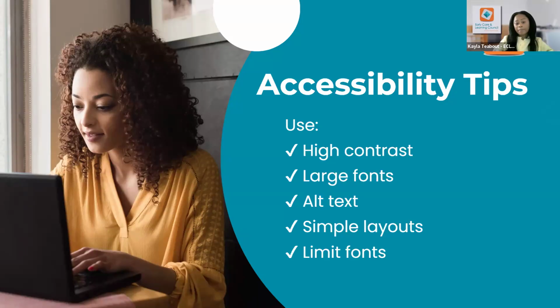So some accessibility tips. Always use high contrast, large fonts, alt text. So alt text is when you have a picture, you would put in alt text on the bottom and it would say a woman is sitting down using a laptop. So people with low visibility and sight issues, they would be able to read it out and see what picture was on your presentation. Use simple layouts and limit fonts. So you wouldn't want a bunch of fonts and swirlies everywhere. You kind of want it simple and easy to read.